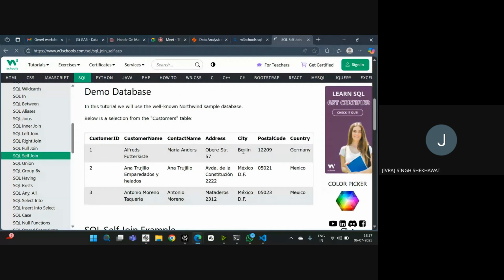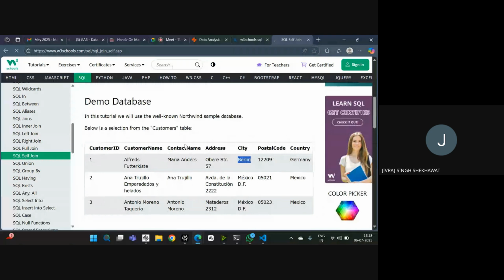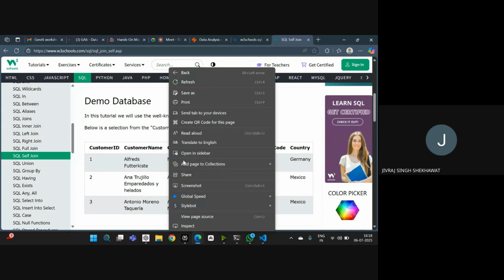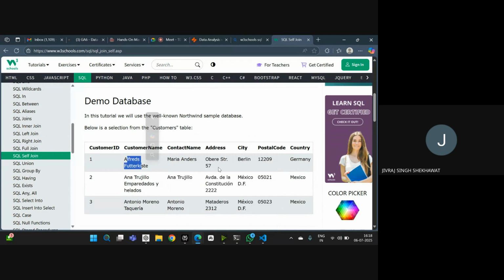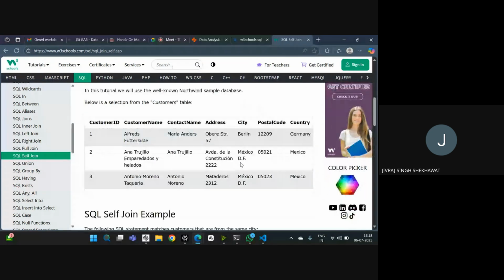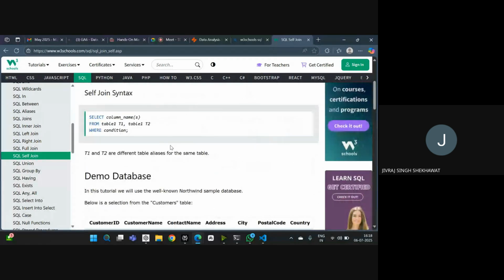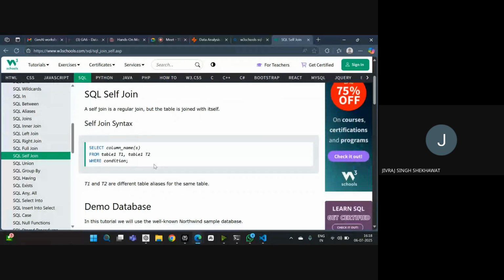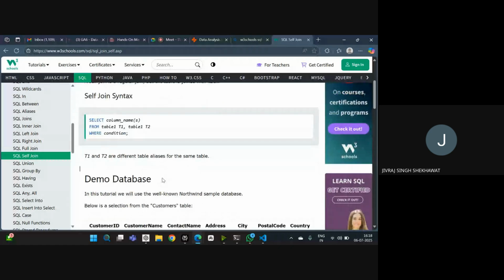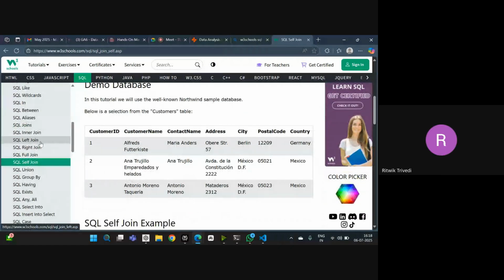Let us say you want to get the information about all the customers that have the same city as customer name Alfred. So first you need to get the city for this person, and then you want to look for all the other people who have the same city. In that case you can use something like a self join, which has this syntax.